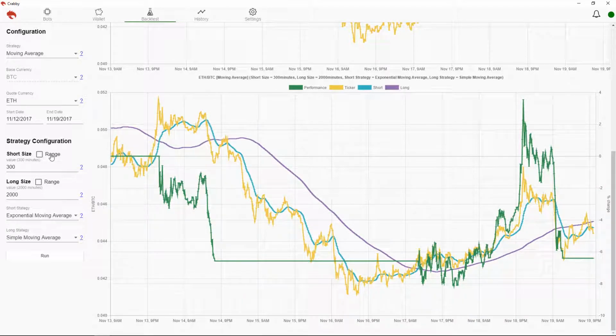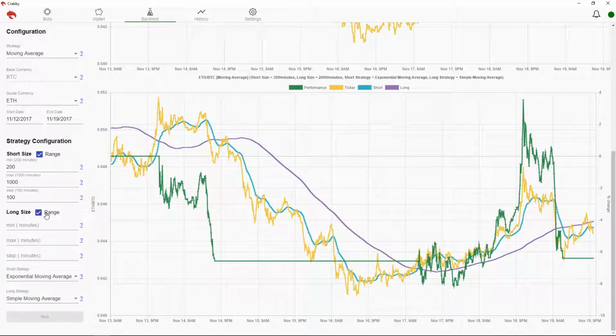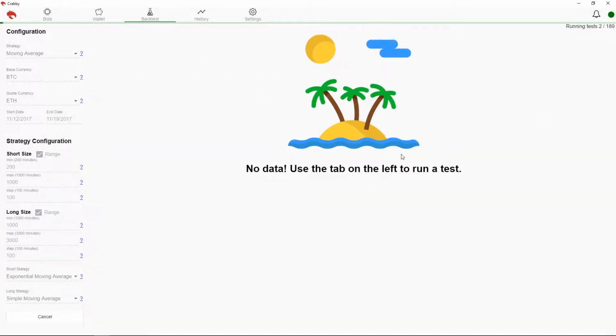Fortunately, there's this range feature where you can specify a minimum, let's say 200, maximum 1000, and step size of 100. And it will rerun backtests starting with 200 to 1000, incrementing by 100. So 200, 300, 400, and so on. We can do something similar for the long size where we specify a range. Let's go 1000 to 3000, going by 100 as well, and click run.